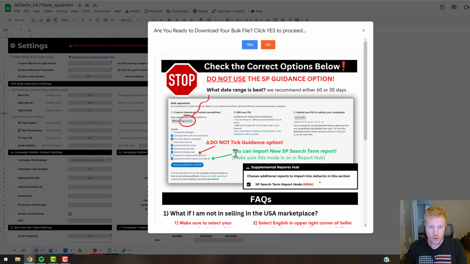Then the other new feature that is not in past videos is we can now use the sponsored product search term report that comes in with your bulk file. So go ahead and tick that box there. You'll hit create spreadsheet for download. You're going to need to wait probably 5-10 minutes, and then there'll be a little link underneath this view within Amazon where you can download your bulk file.